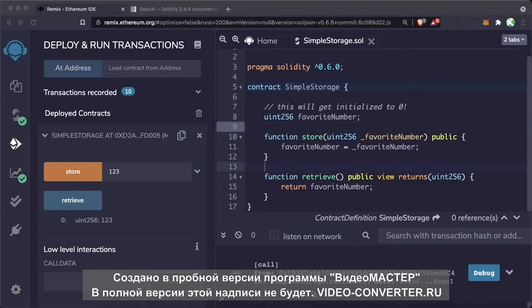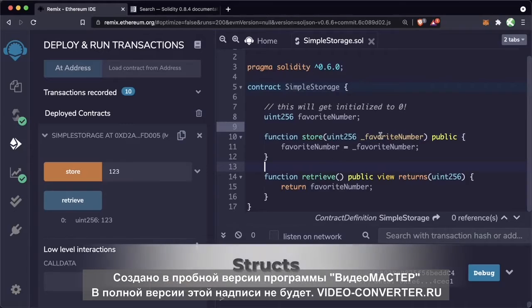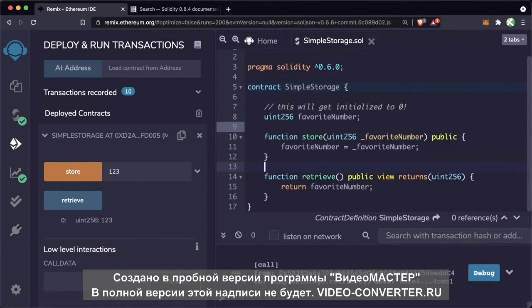So retrieve is going to do 0, we can call store, and now retrieve is going to be 1, 2, 3. Now this application is great so far. It allows a single person to store a favorite number and then go ahead and retrieve it later, which is fantastic. But what if we want a list of people or a group of people and store their favorite numbers? Or what if we want to associate a favorite number with a single person? Well, what can we actually do?